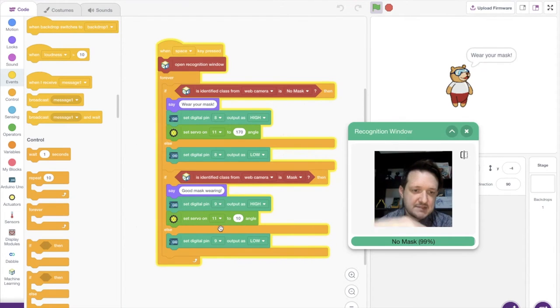So the purpose of the servo is just to essentially offer a mask. So that will be connected to some kind of armature that would dispense a mask to somebody who was not wearing a mask. So the 170 degree angle for no mask would mean the mask is offered to the person, and the 10 degree angle would bring that mask back into the mechanism. I'm not going to build the actual thing today. It's taken me long enough just to put this code together and put the Arduino up.